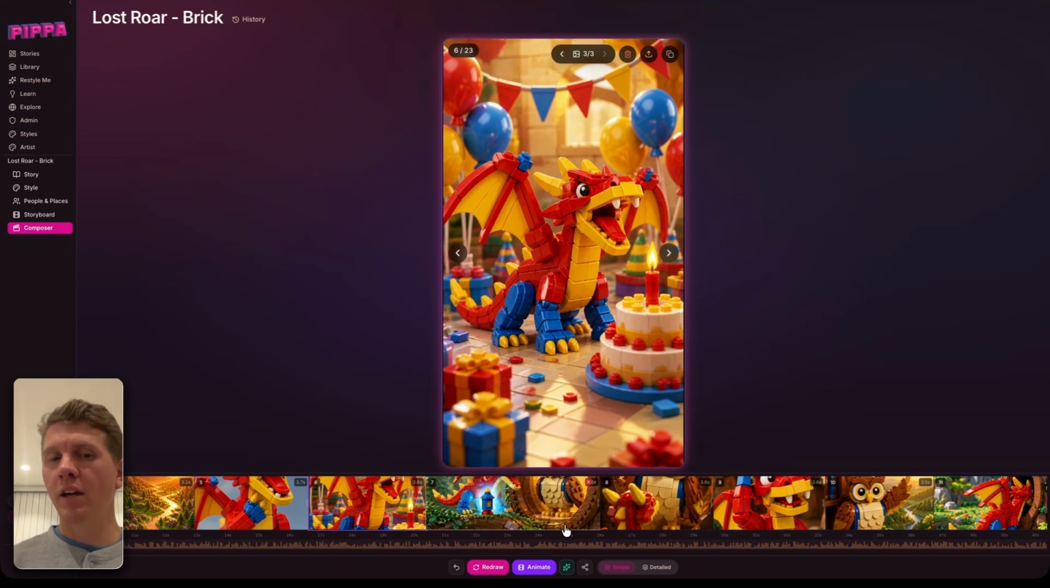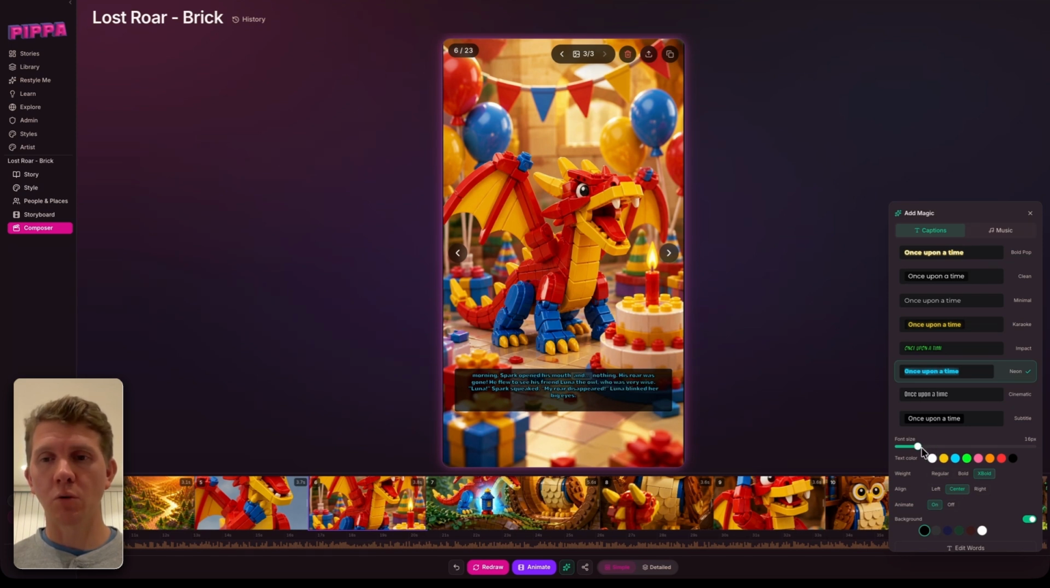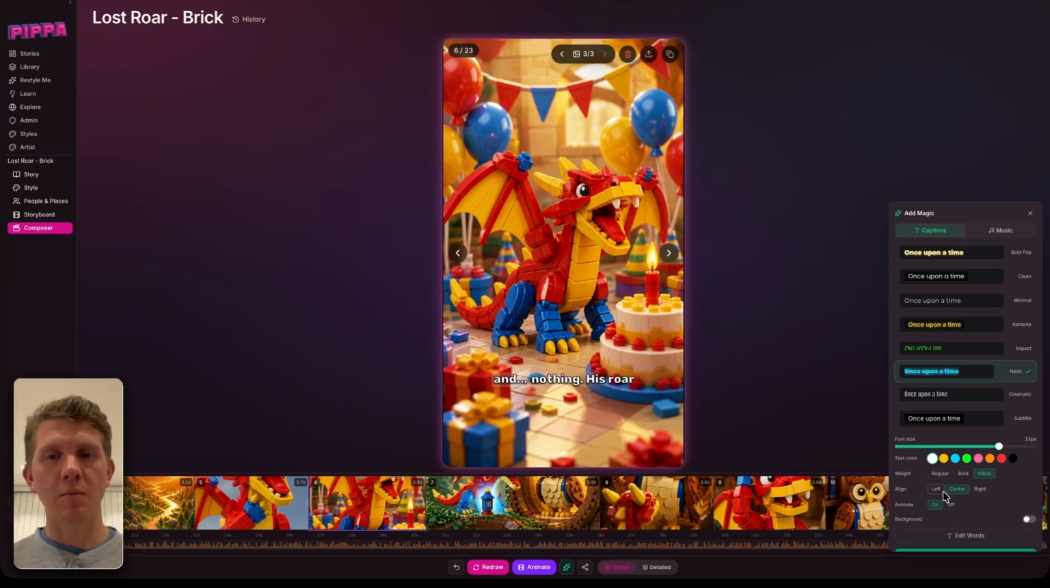Once you've gone through the advanced features of the Simple Composer, the most important part is the bar at the bottom. Let's say that you're happy with all of your images. The last things that you should do before saving and exporting is adding captions, which we do with a single click under the Add Magic bar. And you can adjust everything from the colors to the background to whether it's animated, how you want it aligned. And you can move this text box anywhere you want, and it'll look like that when you export.